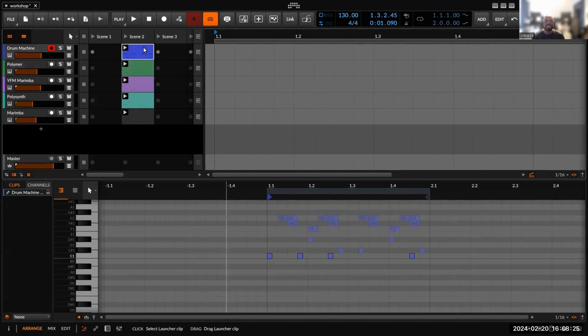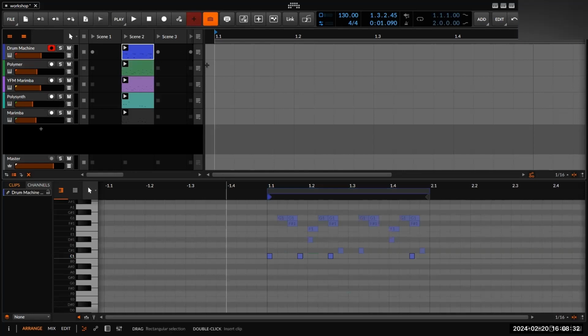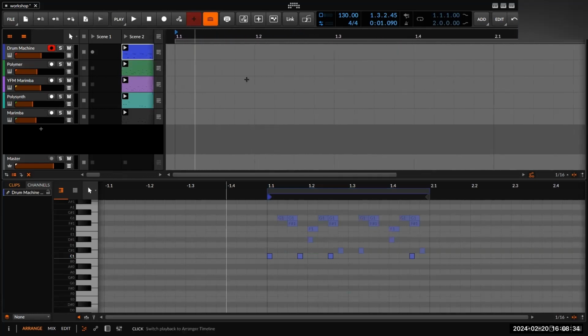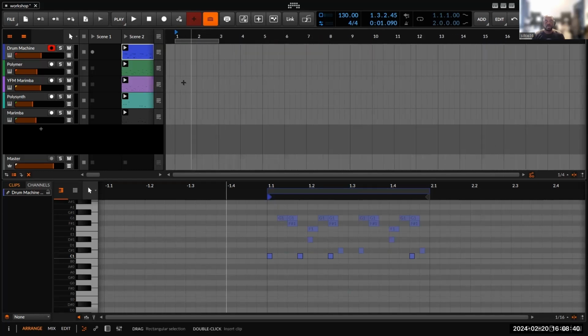Okay. So here are our clips. This holds our audio or MIDI data. And this is where you do your arrangement, where you would do things kind of linear.